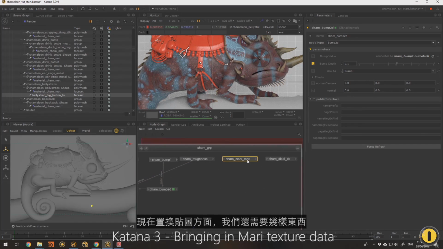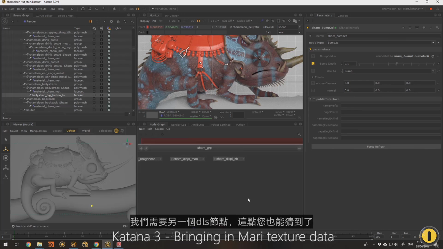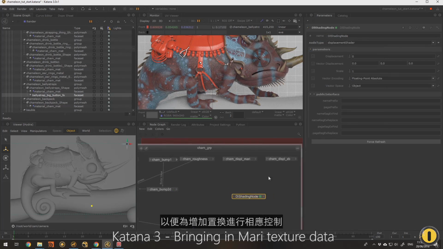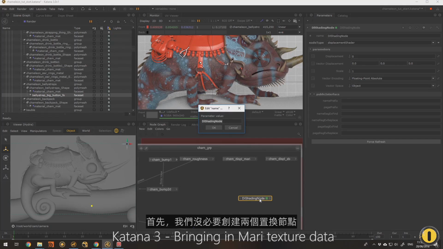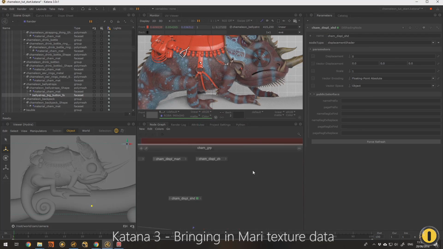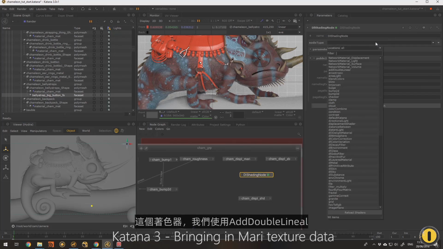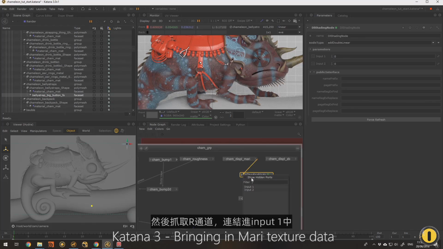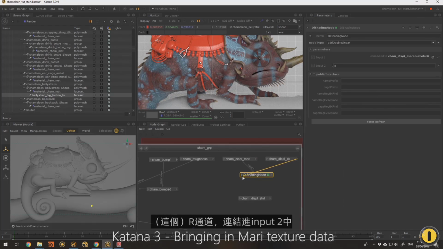Now, the displacement maps here, we need a few things. We need another DLS, you guessed it. This one, I'm going to use the displacement shader just to give us all the controls we need for our displacement. And we don't actually create 2 displacement nodes. What we want to do is add them together and then connect them to this one. So display shader, and so I need another DLS here. And with this one, I'm going to use an add double linear, so it takes two inputs and adds them together. And I'm going to grab the R channel into input 1 and the R channel into input 2.